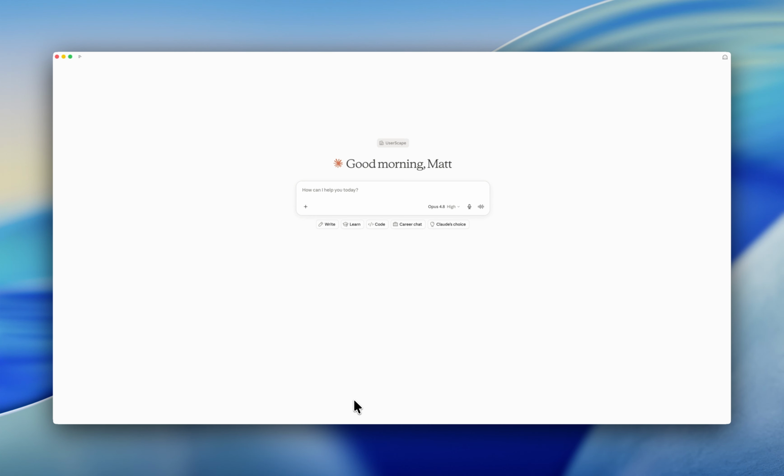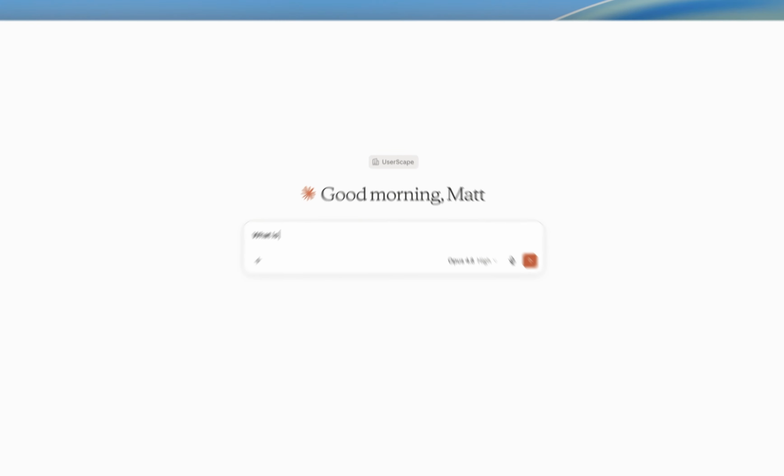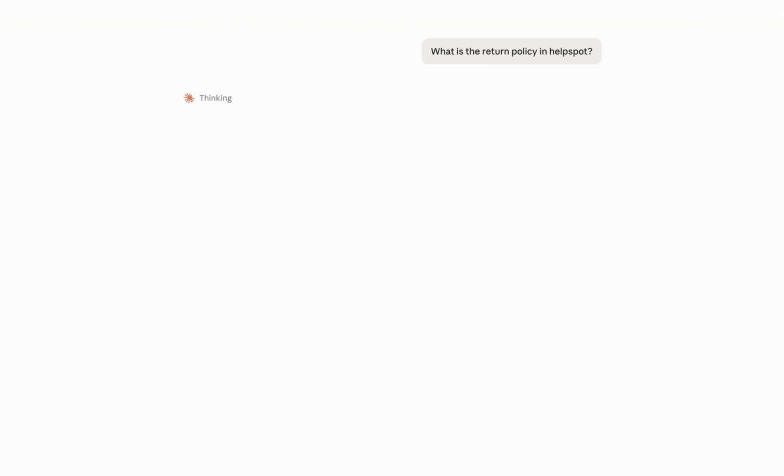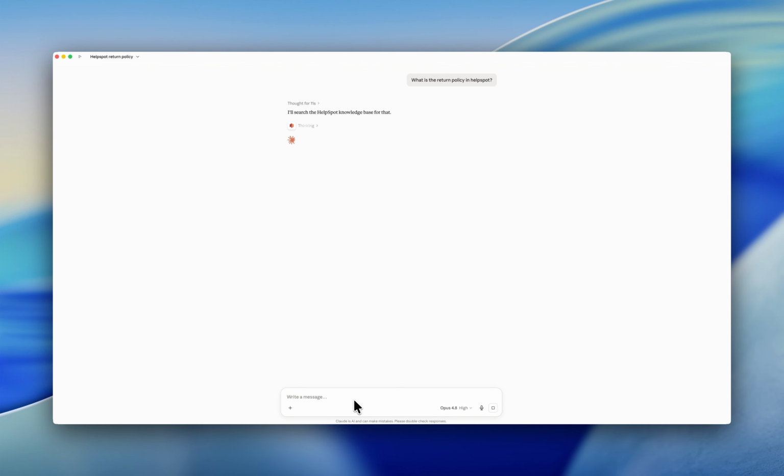We can also use HelpSpot MCP to interact with our knowledge bases. This can be for something just as simple as a search. Claude is able to search our knowledge base and find our return policy.